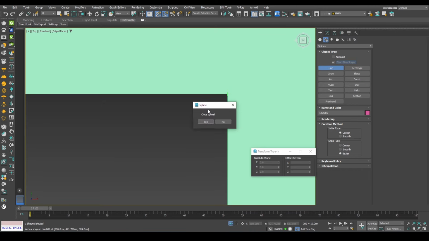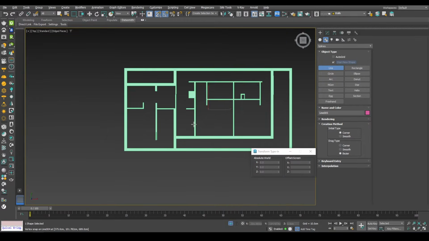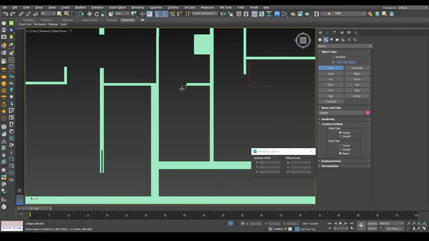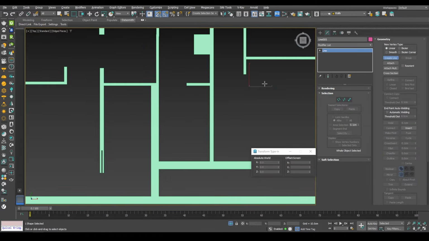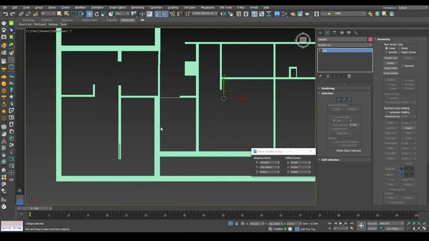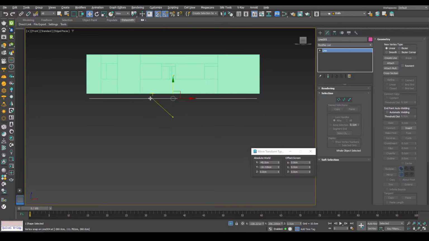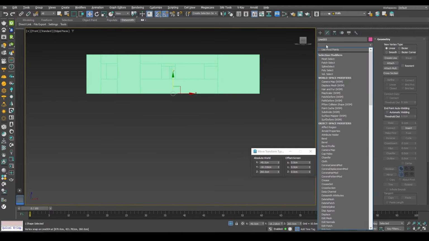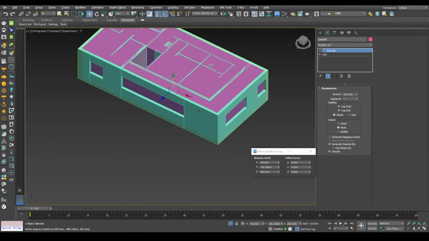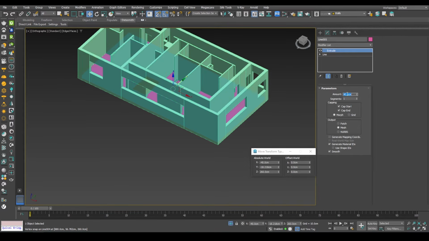Okay, let's close the line. Now we're gonna have an opening here for the staircase, so let's create another line here. Actually, let's go to the Modify tab and select Create Line and create a line right over here. Maybe this way is easier. Exactly. Now let's go to the front view and bring it all the way up to here. Now we're gonna give it an extrude modifier and let's make it 40 centimeters.